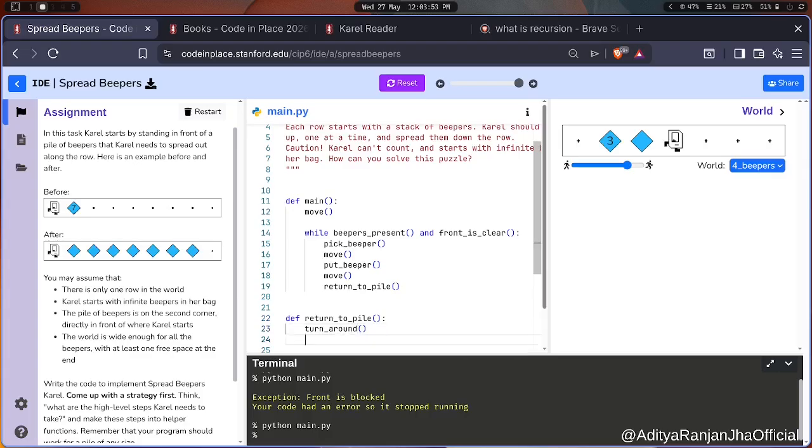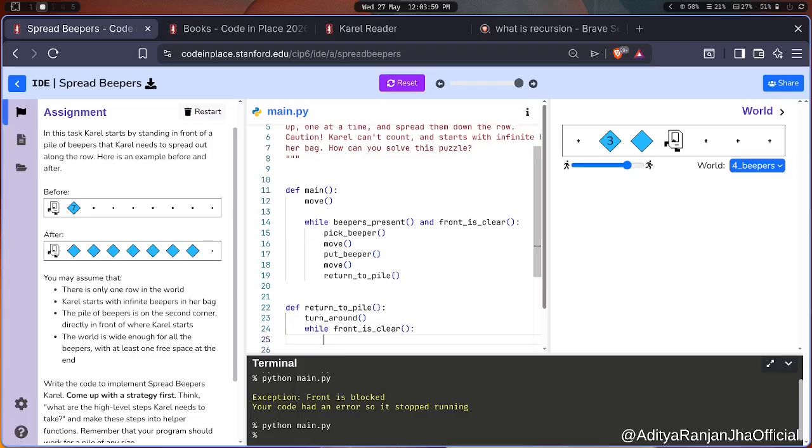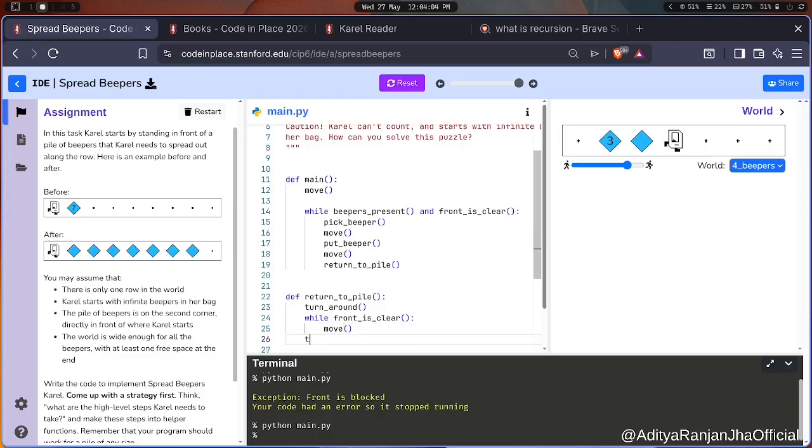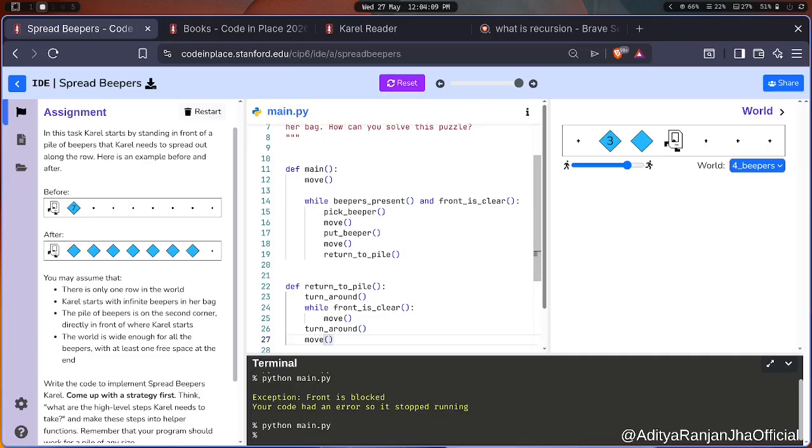After turning around, while the front remains clear, we should try to move so that we reach this end over here. And since it is facing westwards, we need to turn around again so that it faces east and move again so that it is on the beeper. And we can do this: pick beeper, move, put beeper again. All right. So this is what I think I should do.